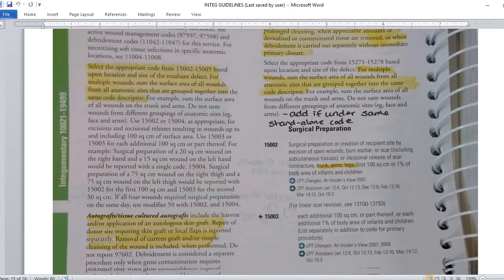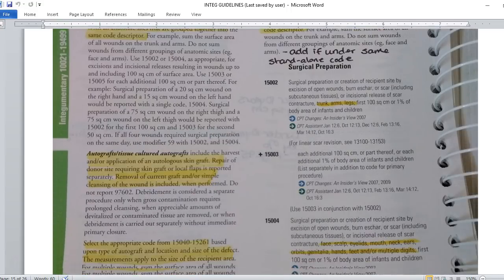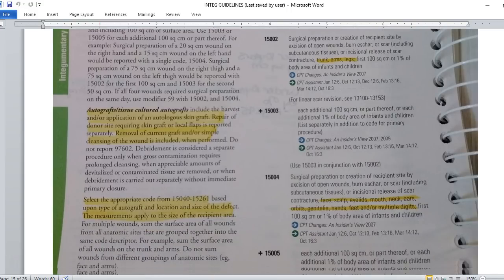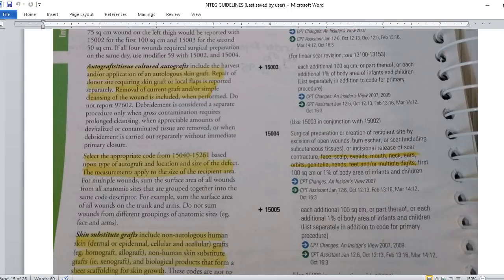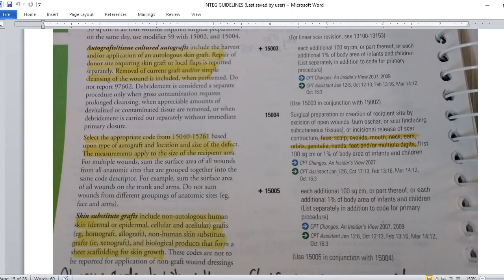Then we have a couple of definitions. It tells us the autografts and tissue cultured autografts include the harvesting and or application of the autologous skin graft. Remember, auto means self. Repair to the donor site requiring skin graft or local flaps is reported separately. Removal of current graft and or simple cleansing of the wound is included when performed. So again, that's all what's inclusive.